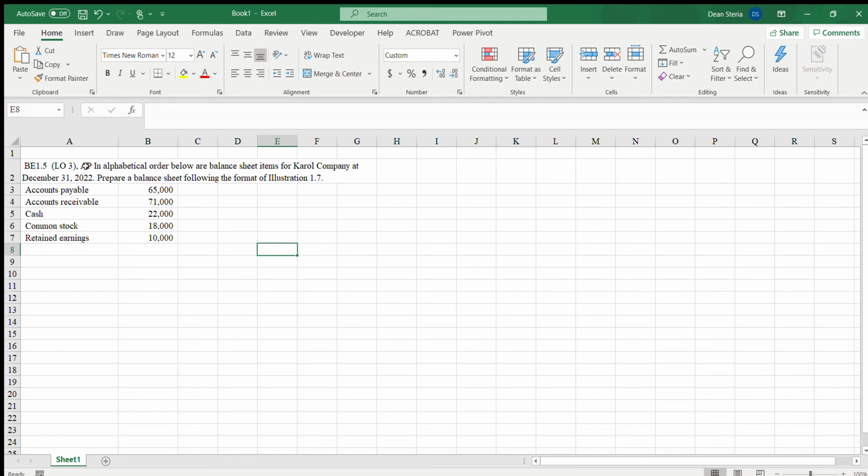Here is a list of items in alphabetical order, some accounts. What they want us to do is to create a balance sheet in good form. Now when you do a balance sheet, you have to prepare them in order of liquidity. Same thing with liabilities. The quicker you're going to pay something off or the quicker you're going to get something, the higher it's going to be.